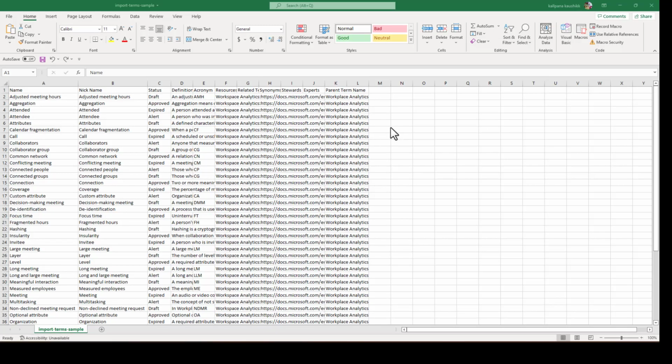Okay, so now we are going to learn how to bulk import the terms. This is a general practice that whenever you create a term, you might be using some Excel to update those terms in bulk and then try to import these values. So in this example, I have created an Excel file.